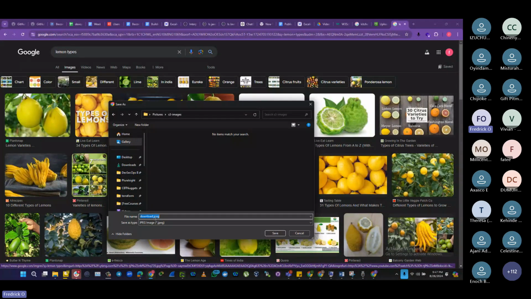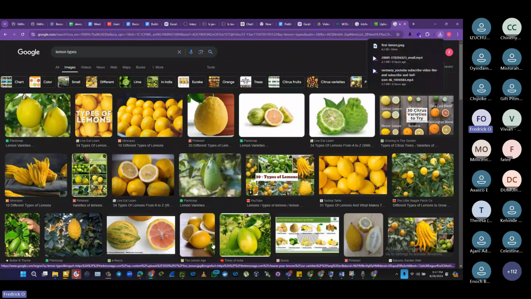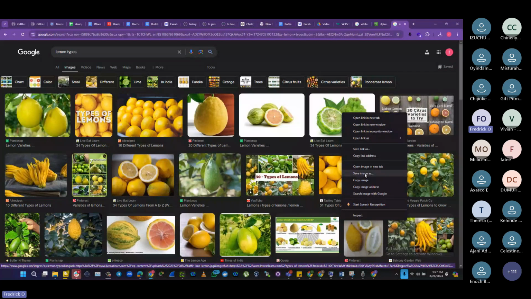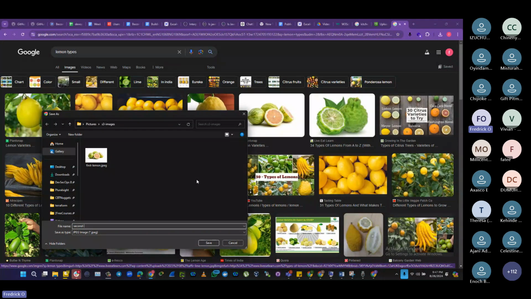Which of them are we downloading right now? Let's see this one. This looks weird, so I'll just call it first lemon, and I will save it inside here. Now let's choose this one. I'll right click this, save image as, then I'll call it second lemon. All right, I'll click on save.